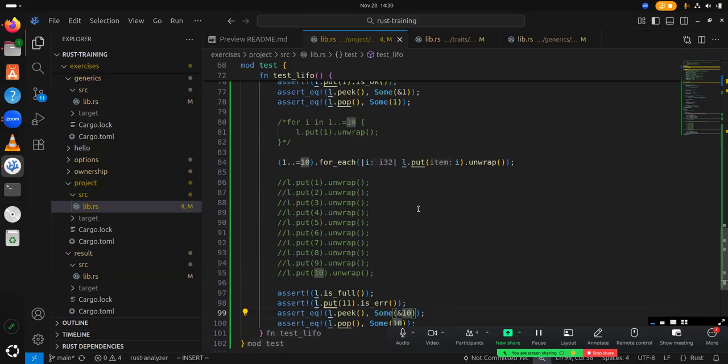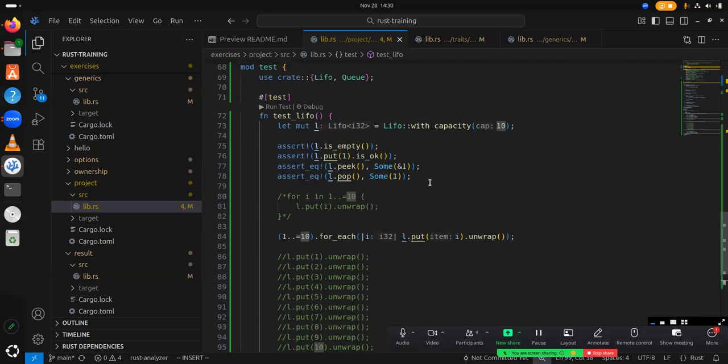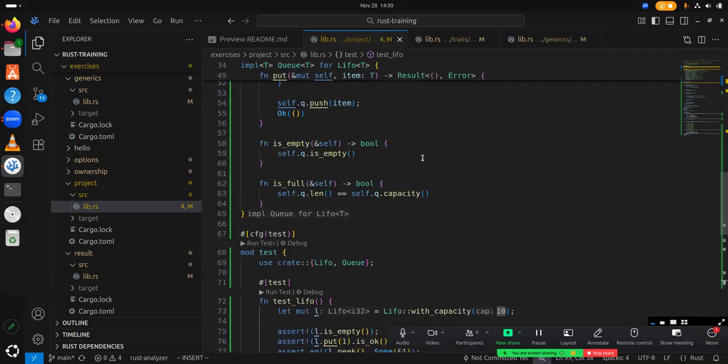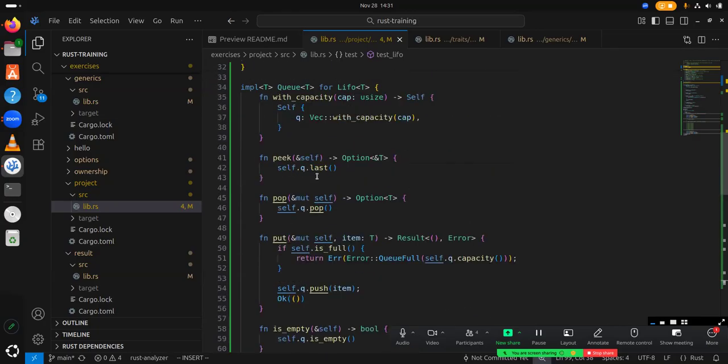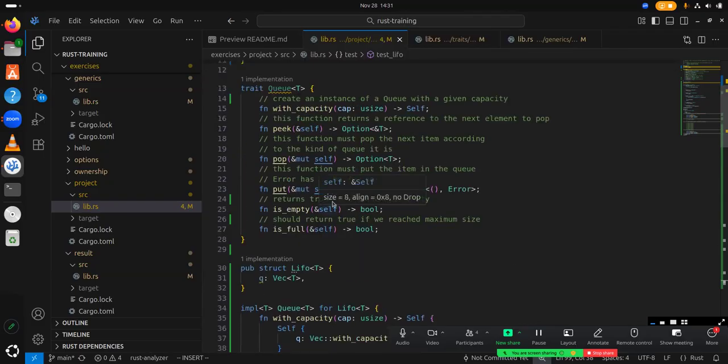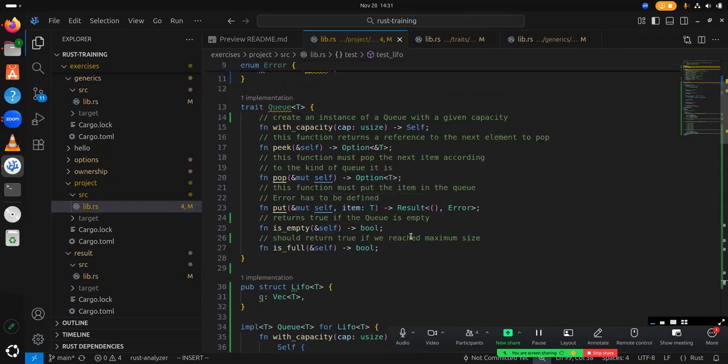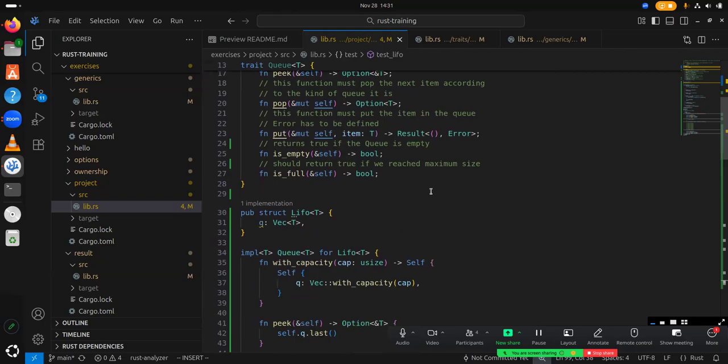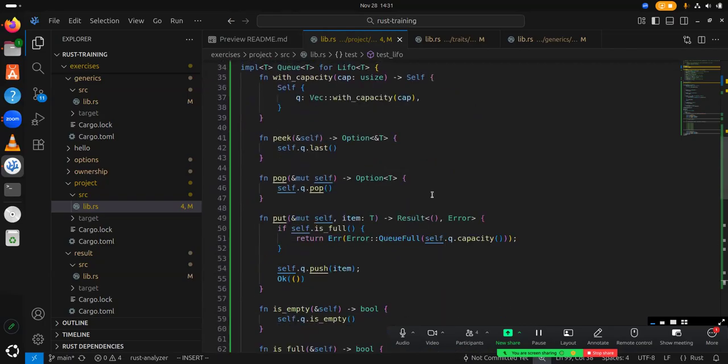So that's it for the LIFO. Now we have made this one. Do you want to try to do the FIFO by yourself? Yeah, maybe it's going to be easier. Just copy paste. Yeah, you will have to change maybe some stuff, but it will mostly be copy pasting.